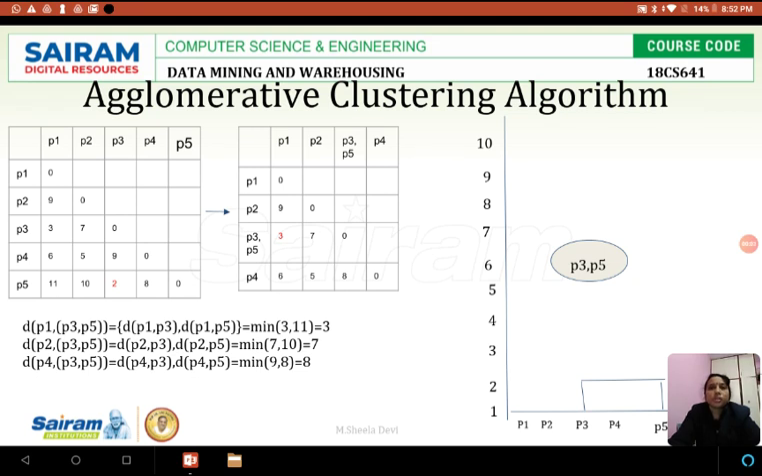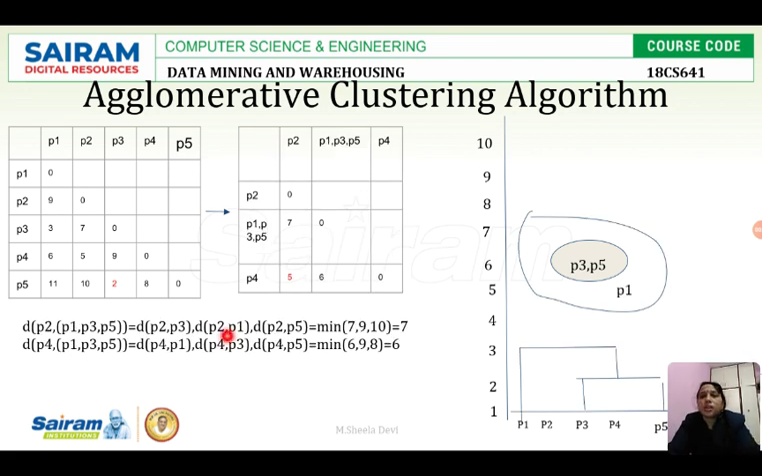Continuation of the agglomerative clustering algorithm. As we said in the previous step, the minimum value between P1 and P3 P5 is 3. So we have to cluster these two clusters, that is P1 with P3 P5. Okay, that we'll see in the next step. See here what I have done.